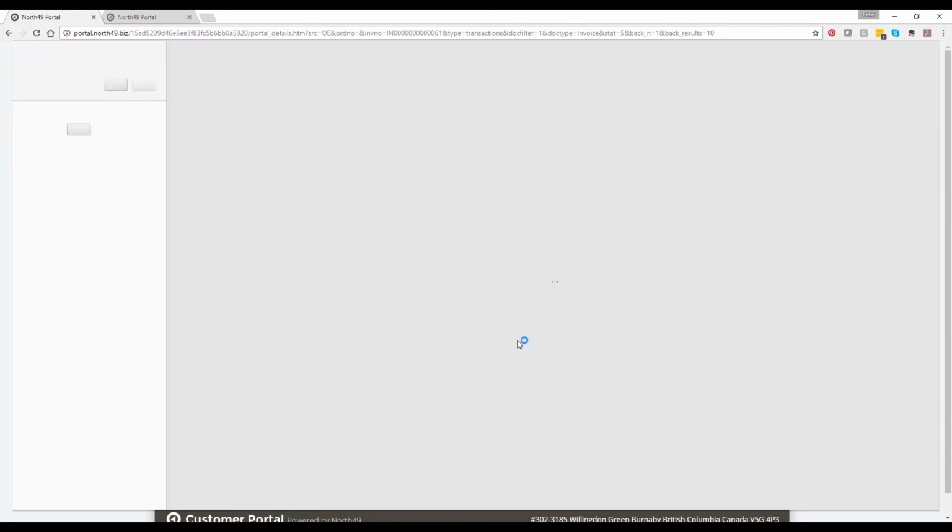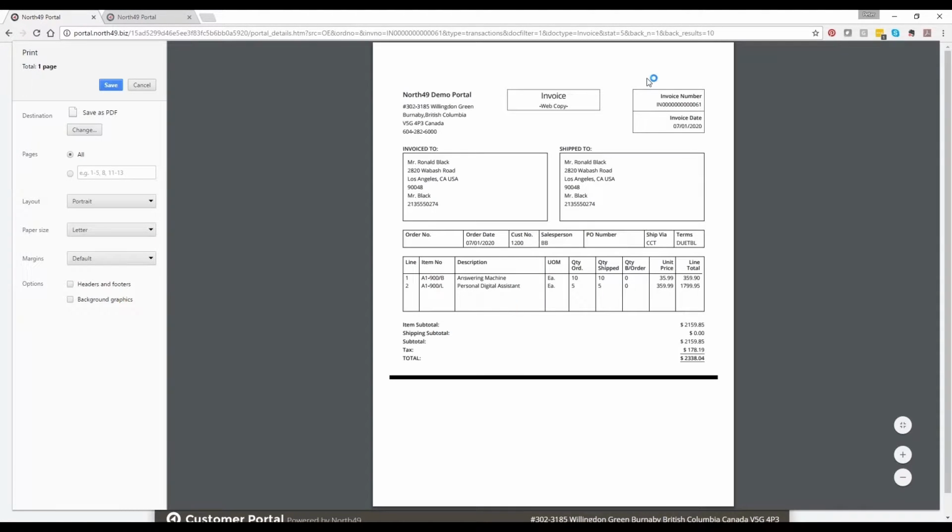They can also choose to print that, which basically means that we're going to produce an HTML rendering of this invoice layout. Up here you will see your logo and your contact information and that type of information. Also, if your browser supports it, and I think pretty much all browsers do, they could save this to a PDF, or they could simply print it out for their records.